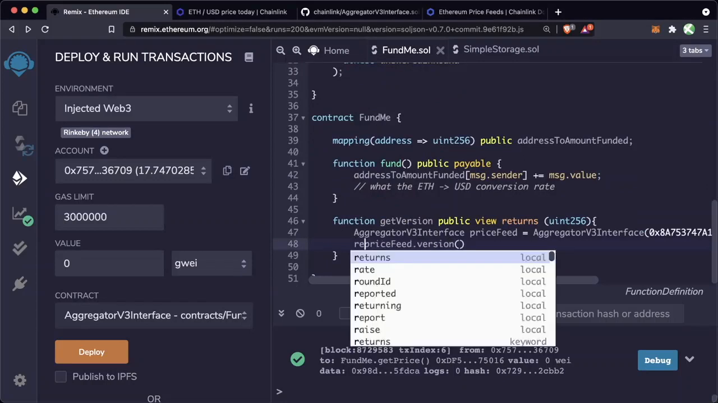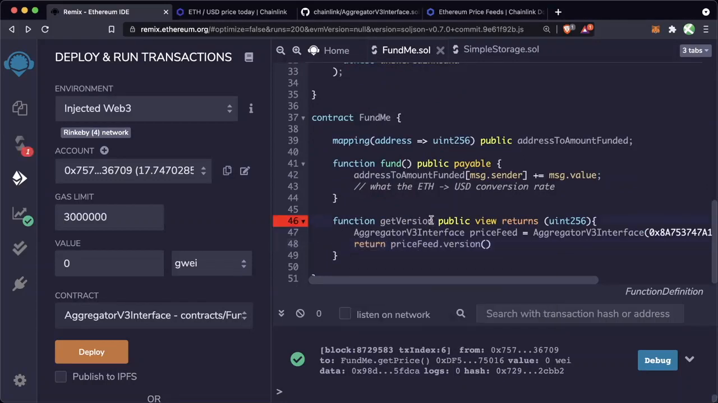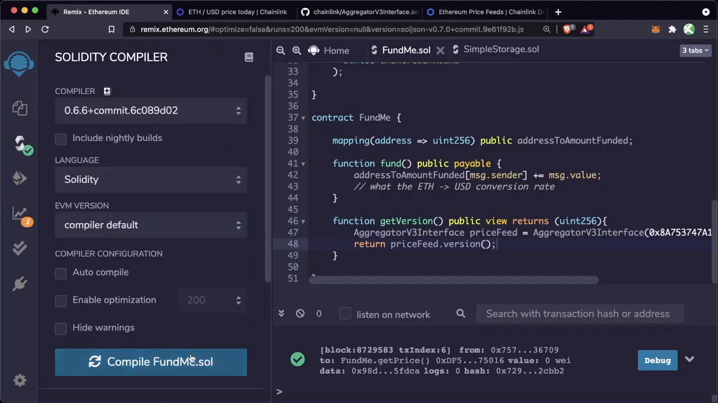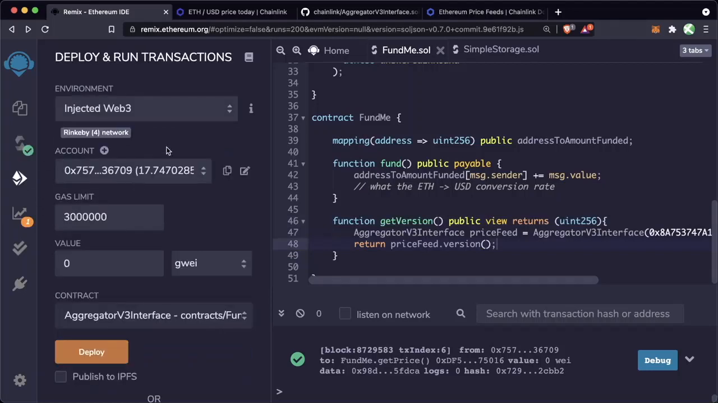And we should be able to return it. Whoops, looks like we forgot to add those here. And we need a semicolon here. I hit Control S or Command S, compiles. It looks like we're compiling successfully.